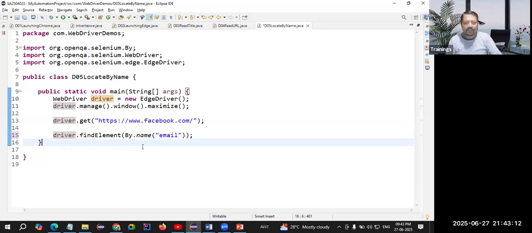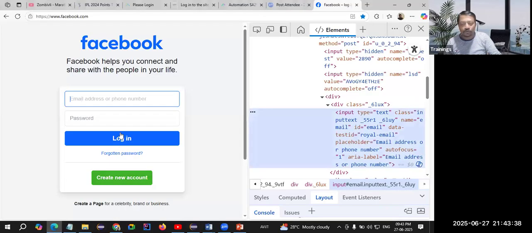What I'm telling here to Selenium is: dear Selenium, please find a control whose name is email. I'm telling Selenium to find the control whose name is email. And which is the control whose name is email? This control. Correct, guys? Am I right, everyone? Is this part clear?